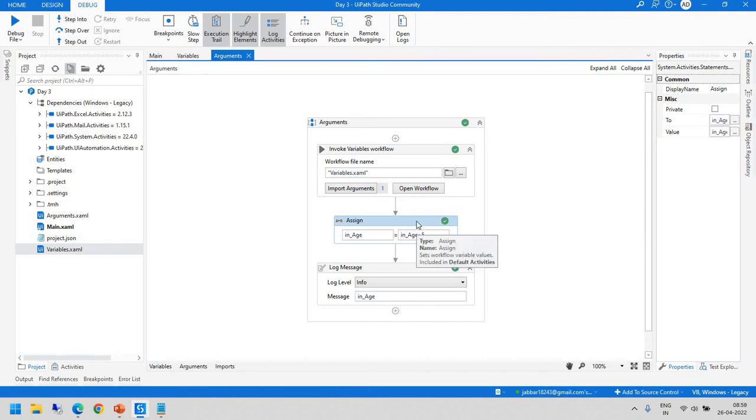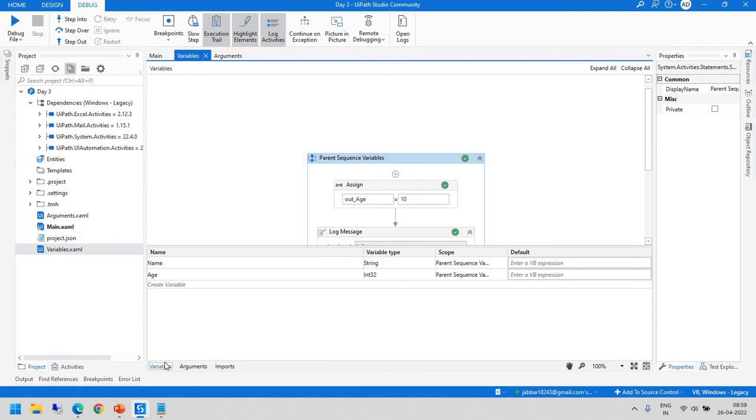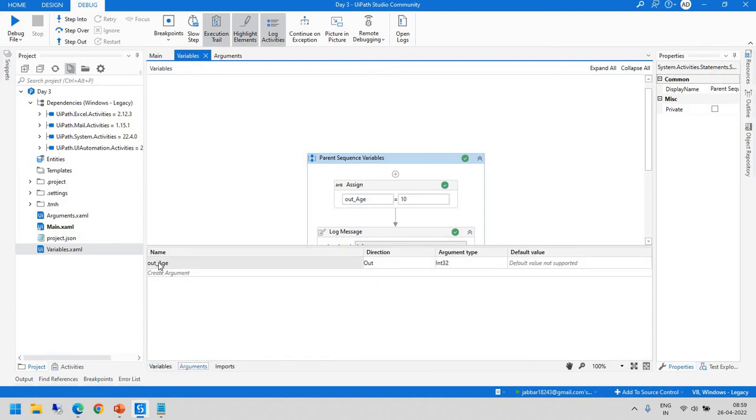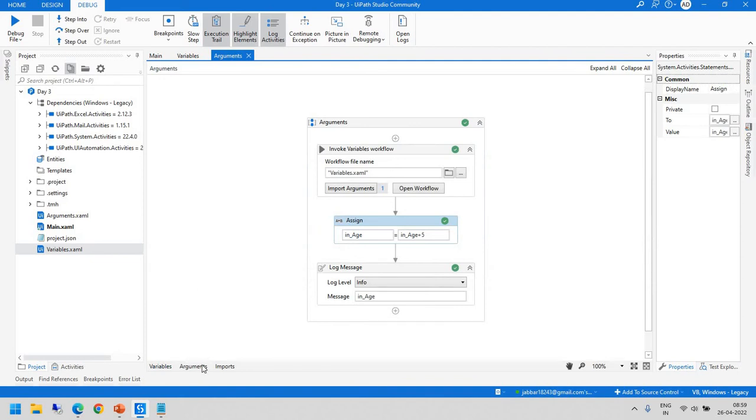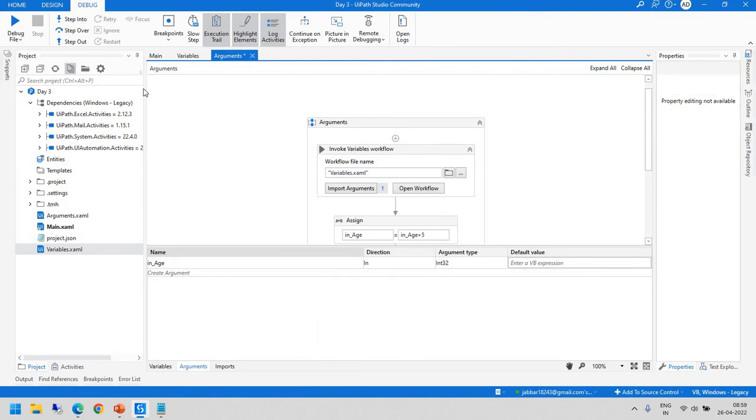In the first case, you went to the variables tab and you created this argument here. Yes, I created an argument. Yes, at the first step, I created one argument called in, and it is used in arguments. Yes, it is in arguments.